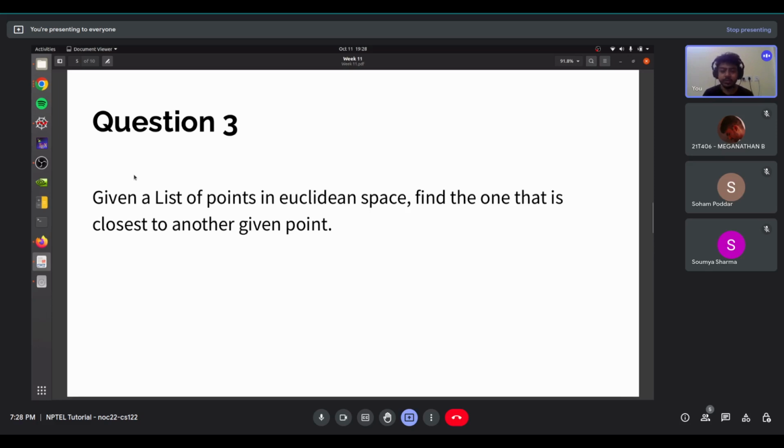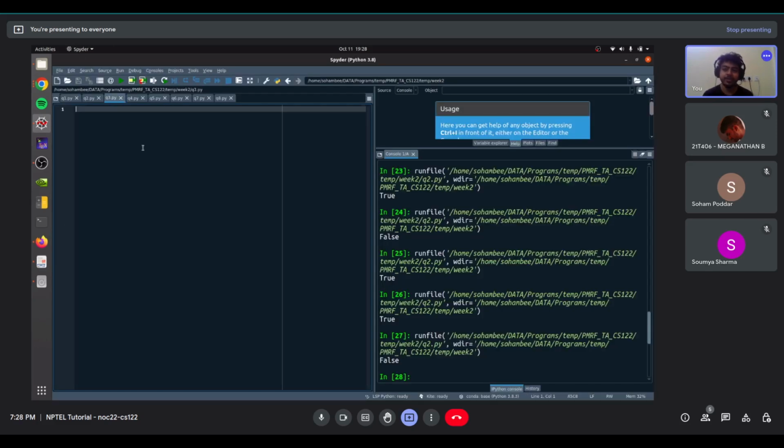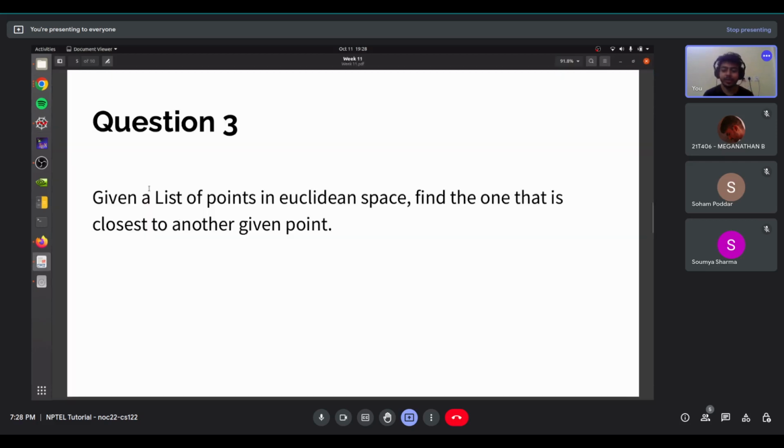Okay, so let's do it. First we'll do it in a longer way, like if you don't know the shortcut, if you don't know the function on how to do it, and then we'll see the Python function for it in the scikit-learn library.